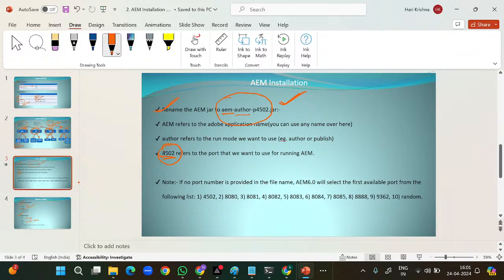If you are not giving the name like that, the jar will open default port numbers. These are the default modes. So sometimes it might open 4502, sometimes 8080, sometimes 8081, sometimes 8082. There is no standard. It might open any default value. So to avoid that issue, you should mention the p4502. Whenever you mention p4502, the jar will always open on 4502 only.